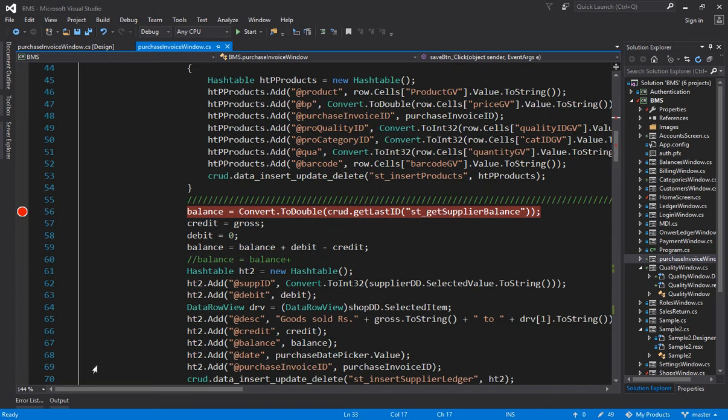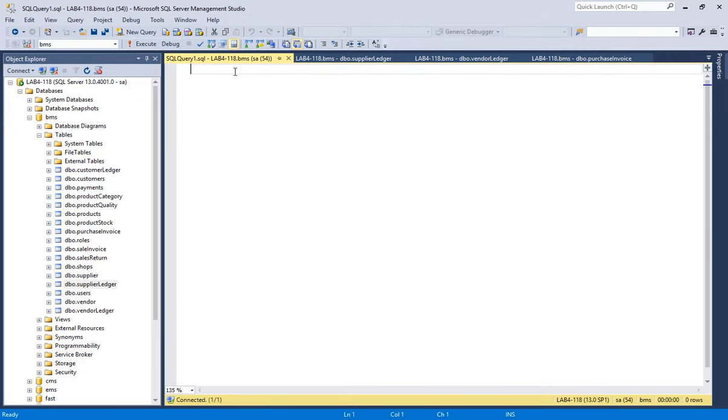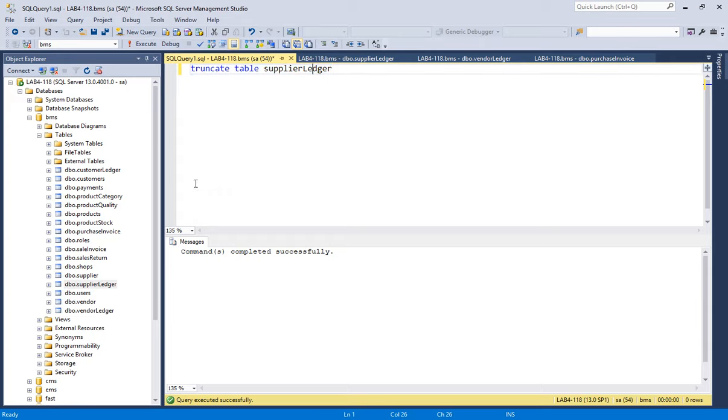So let's start again, and let us go to the database and truncate the tables so that everything is proper. First of all, truncate table ledger, and which ledger are you going to truncate? Supplier ledger. Okay, so supplier ledger, and then execute it. Commands completed successfully. Then we have vendor ledger. Copy the code, paste it, vendor ledger, execute. Commands completed successfully.